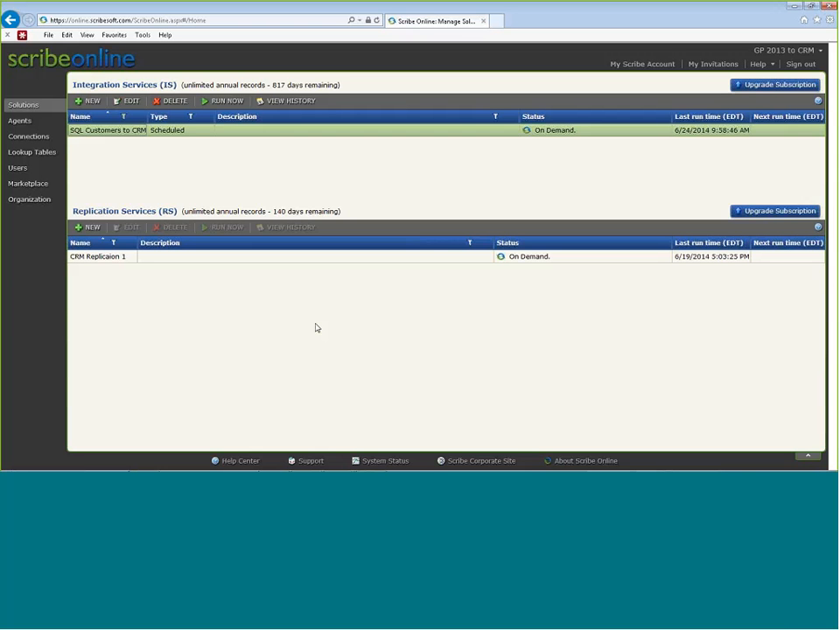So what you're seeing here basically are two areas. The top area, at the very top, is the integration services module. You can see there's a banner there that says integration services. And then the lower part of the screen represents the replication services module. So we have two modules that provide various functionalities depending on what the business use case requirement is from an integration perspective.